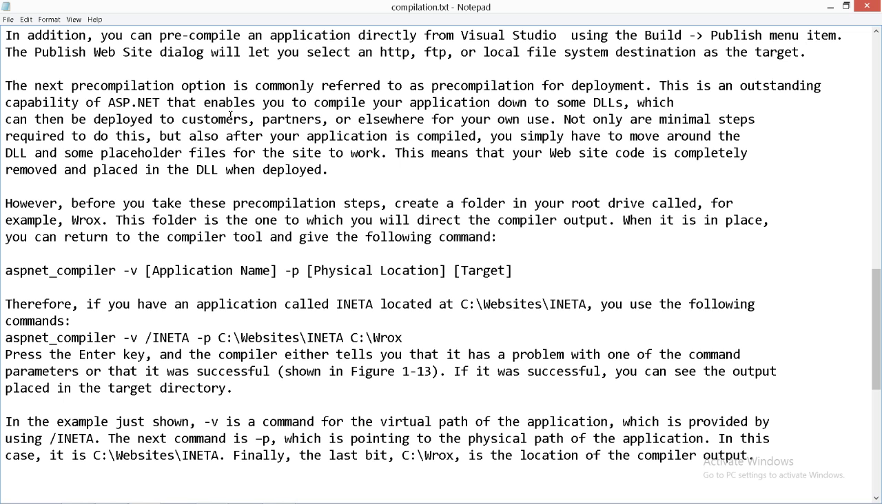The next precompilation option is commonly referred to as precompilation for deployment. This is an outstanding capability of ASP.NET that enables you to compile your application down to some DLLs, which can then be deployed to customers, partners, or elsewhere for your own use. Not only are minimal steps required to do this, but also after the application is compiled, you simply have to move around the DLL and some placeholder files for the site to work. This means that your website is completely removed and placed in the DLL when deployed.